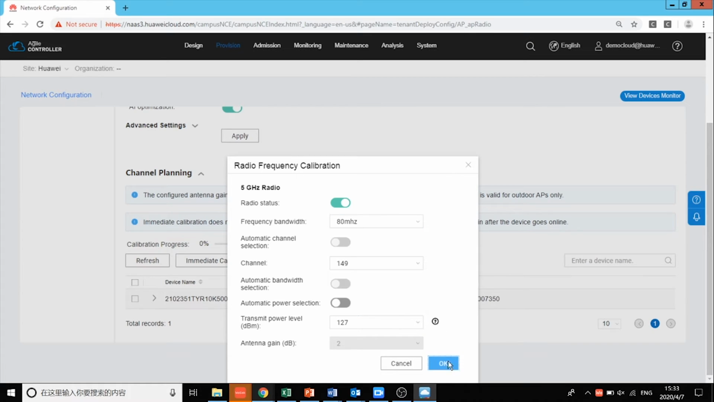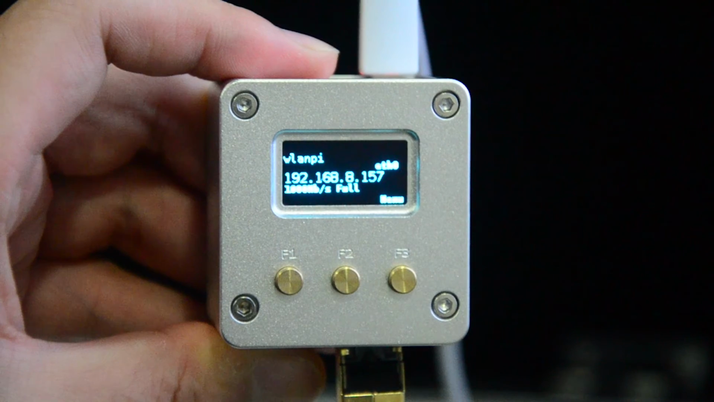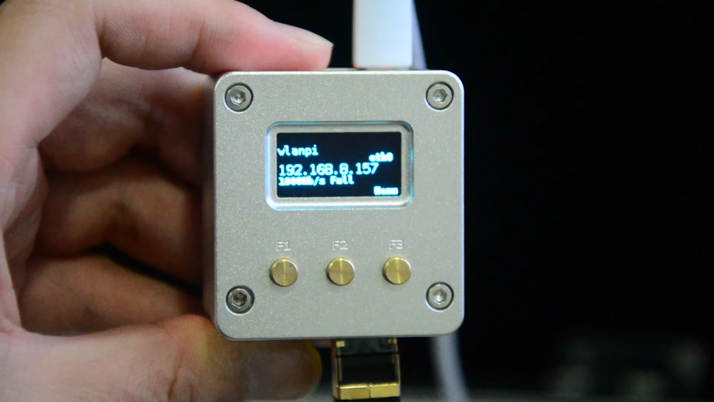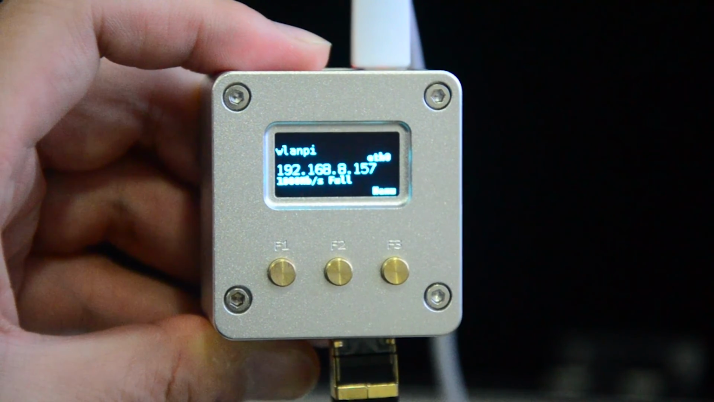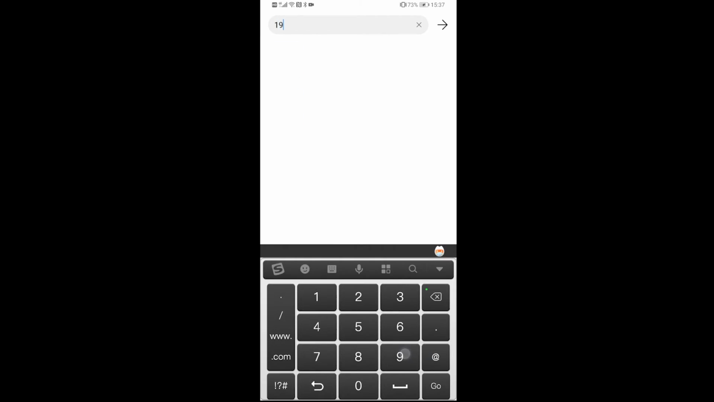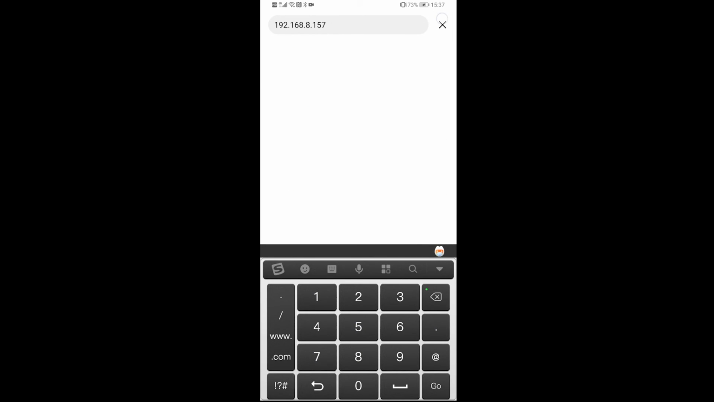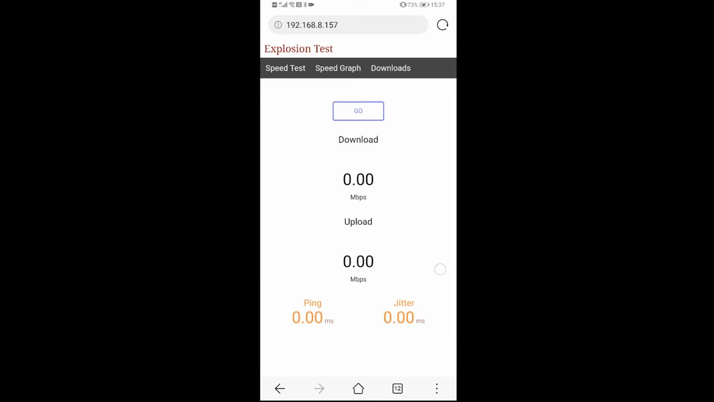After saving the configuration, we can perform the test. For example, in our case, it is 192.168.8.157. Connect the mobile phone to the test SSID. Open the browser and enter the IP address. Then the test page will be presented. Click Go to start the speed test.